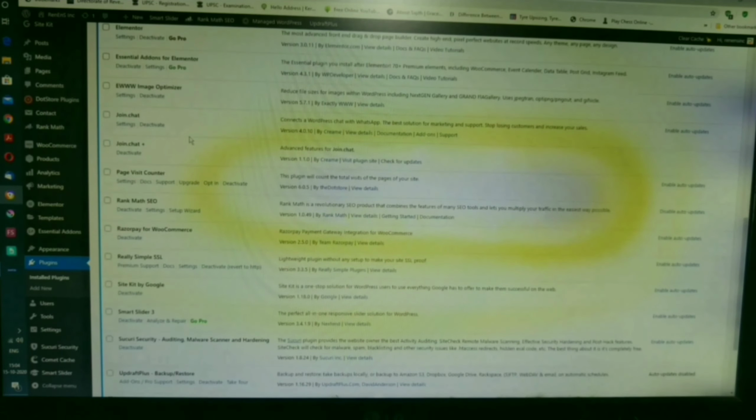Even before giving the images to this EWWW Image Optimizer, I optimize them by myself. Okay, I have done a video regarding that, how to optimize images. In the description down below you can see the link, and if you are interested you can watch that.